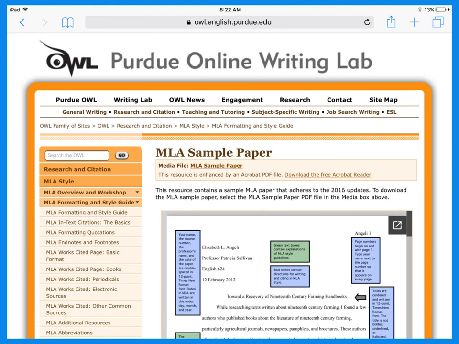And there's a few features here that are important to know. When you're looking at the MLA sample paper, it's showing you what a complete paper looks like, but it also has notes on it to help you make sure that your paper is all formatted. There's a few things you can do here. You can click on this link and it should pop it out for you in a new window, and it'll allow you to save that file to your own computer or iPad. So if this is something you would like to access later, that's a really great feature.